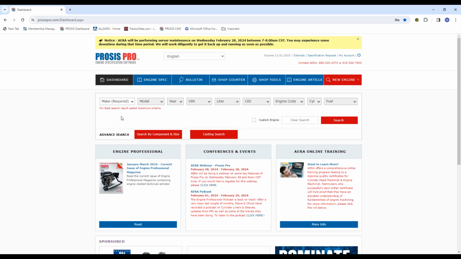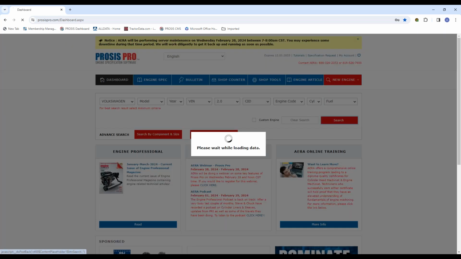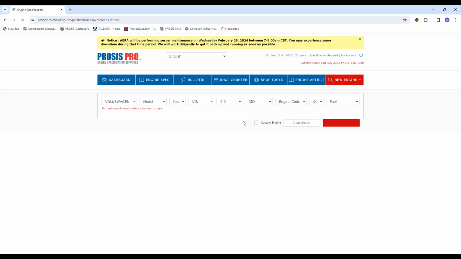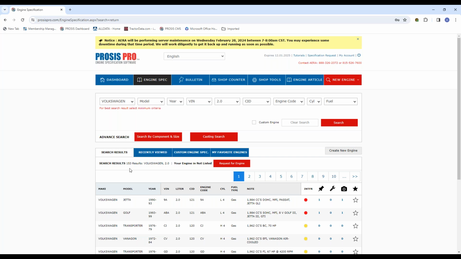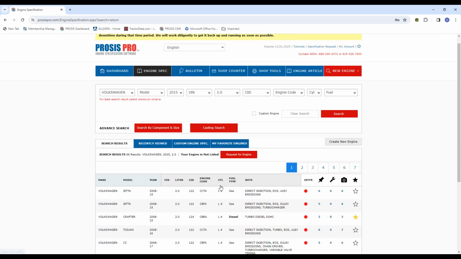Now, I'll tell you why that is. For example, when I'm looking up an engine, I would rather see lots of results. So let's do this, for example. Let's go Volkswagen, and let's go 2.0, and let's not even put a year in. Let's just leave it at those two and see what happens. Okay, so I know a Volkswagen 2-liter is going to show a lot of results. So 153. Okay, so let's narrow that down a little bit and say 2015, and let's have a look. Okay, so now we're down to 66.